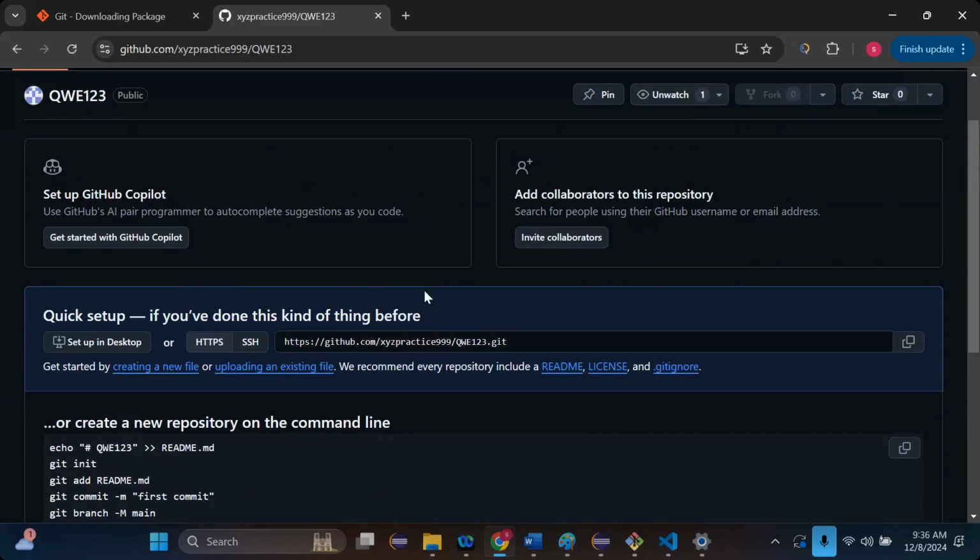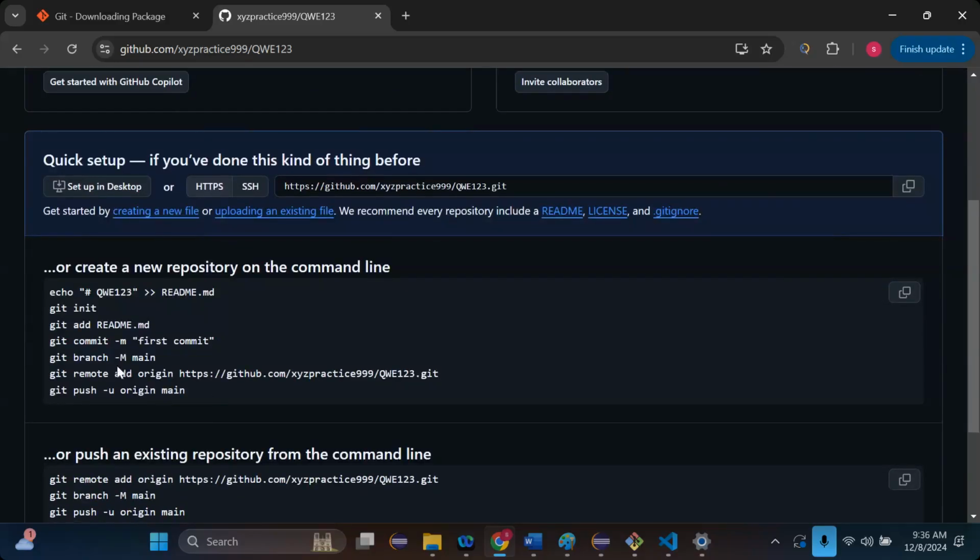For that, it is not required to remember the commands. It will automatically give you the commands that you need to run from your local to make your local folder a repository.